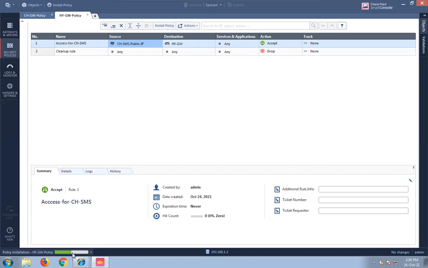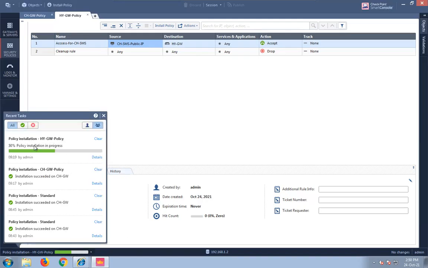Okay, so we are trying to install the policy on the Hyderabad gateway. It's on 50%, soon it should reach 99%, and we should have the access to the Hyderabad gateway as well. Sometimes it's stuck at 50% itself. If it's stuck at 50%, then we have some issue with the policy. I think if it is stuck at 50%, then we have done something wrong. I believe it will go to 99, 100%.